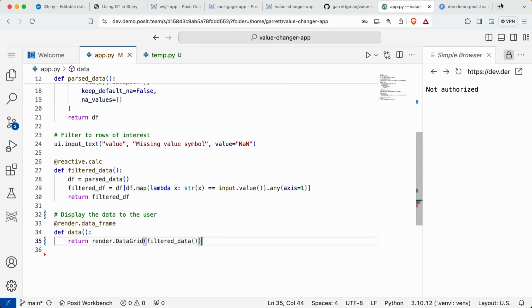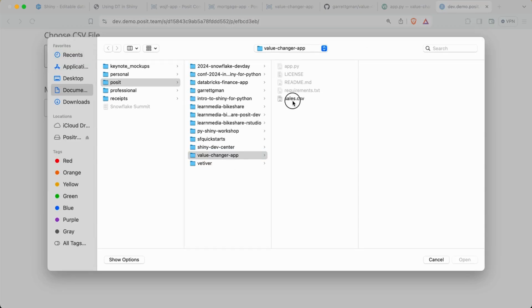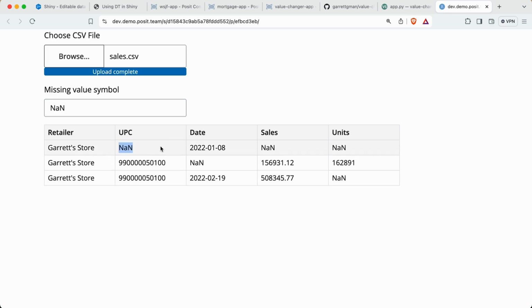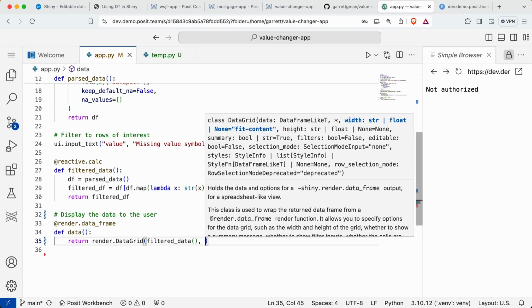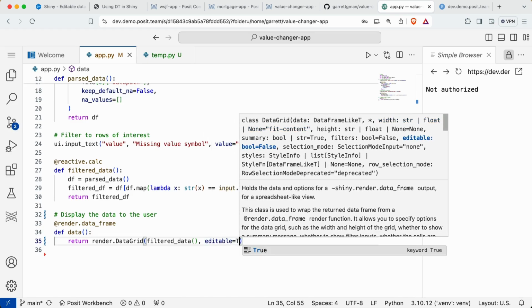But that table we looked at is not editable. And let's satisfy ourselves with that. This is the default behavior. You get a table, you can highlight things, but you can't change them. If you want to make it editable, there's just one argument you need to pass, and that is in render.datagrid or render.datatable, the function you use to build that table, just set editable equals true.